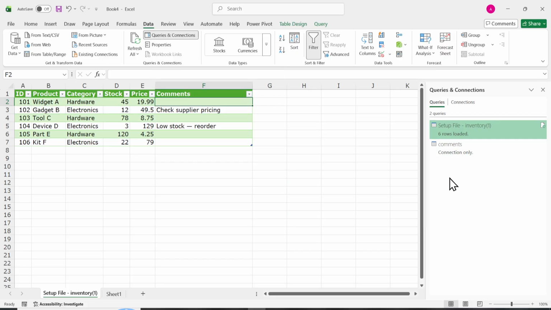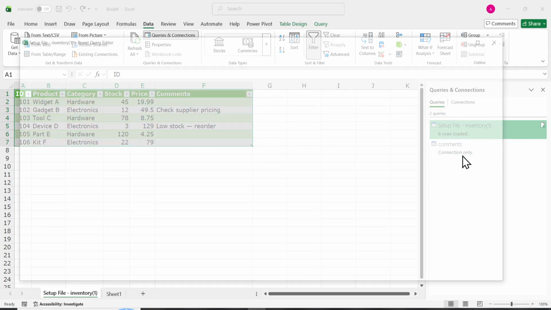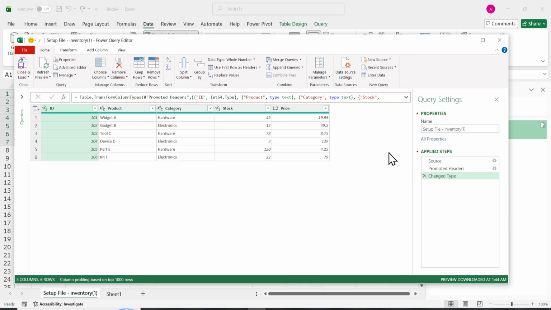Now merge that Comments query back into the original Inventory query. In the Queries and Connections pane, right-click the Inventory query and choose Edit. Power Query Editor opens again on the Inventory query. On the Home tab, click Merge Queries. Use the left half of the button, not Merge Queries as New.